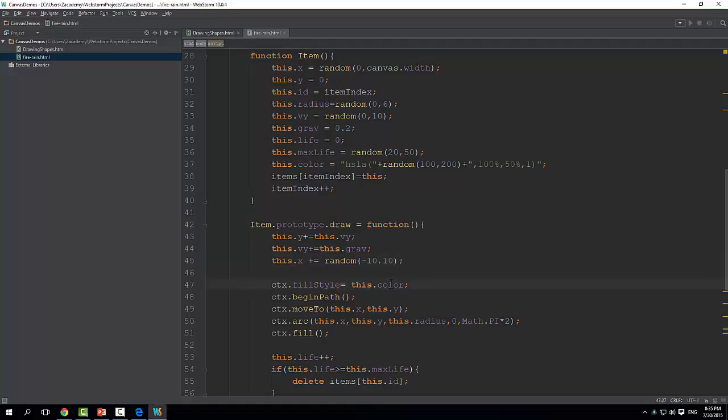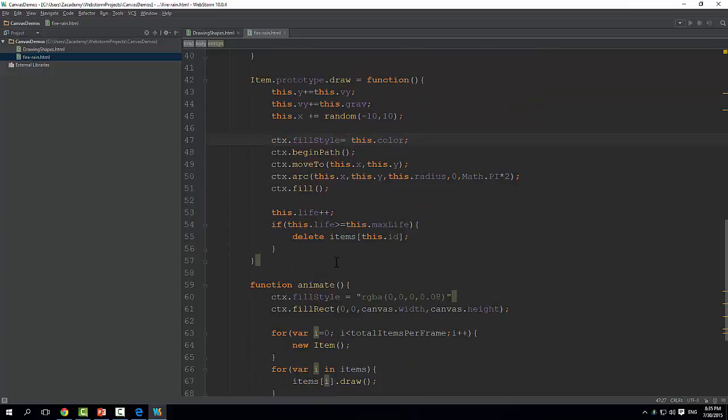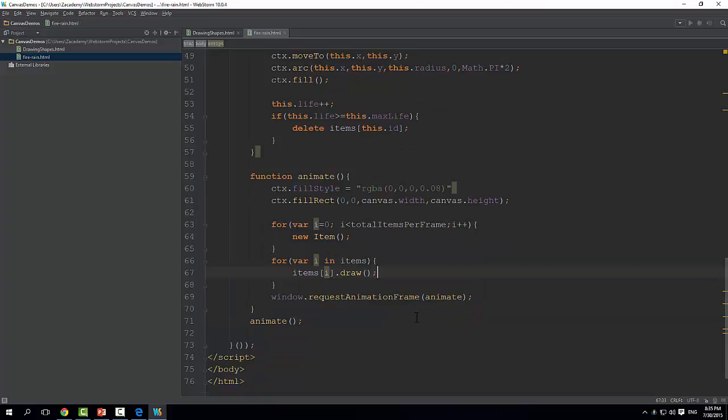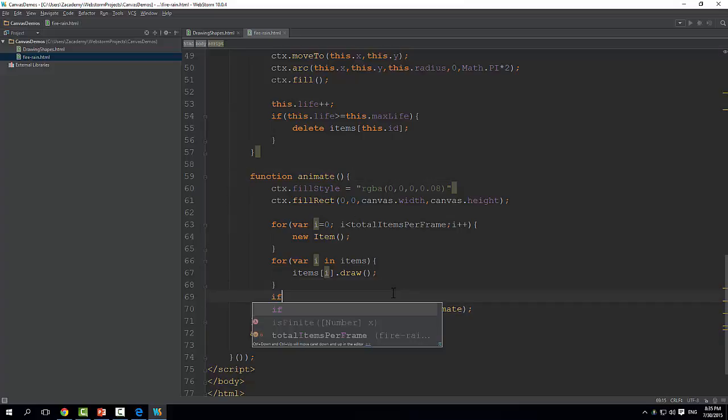Right, so fill style is this color, begin path, this life, and so on, animate. So the main thing that you should remember is this is what makes your animation. This is what keeps calling this function animate, so that your animation is gonna keep drawing and so on. And in fact, if I wanna stop this, I can just say, well, when would I want to stop it?